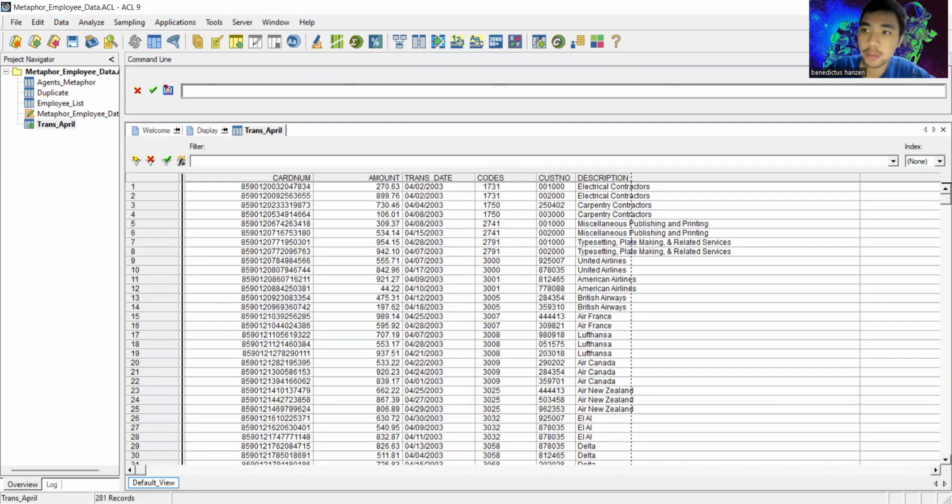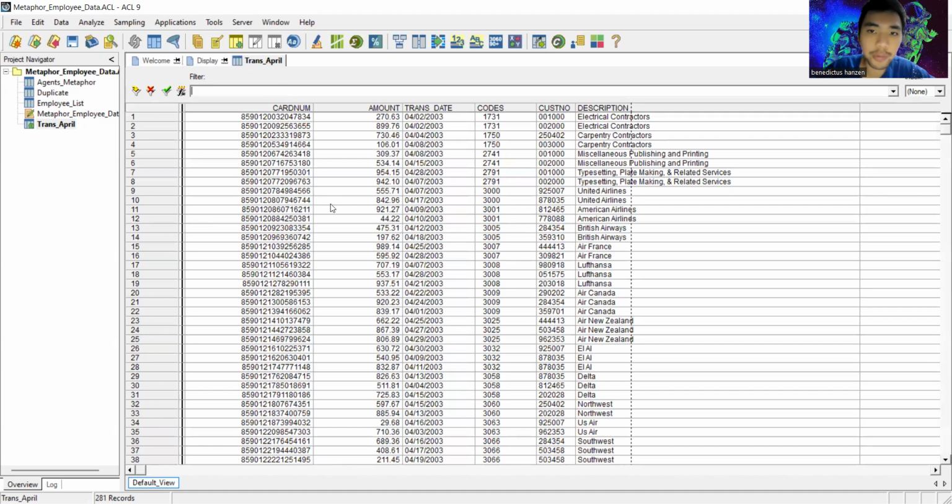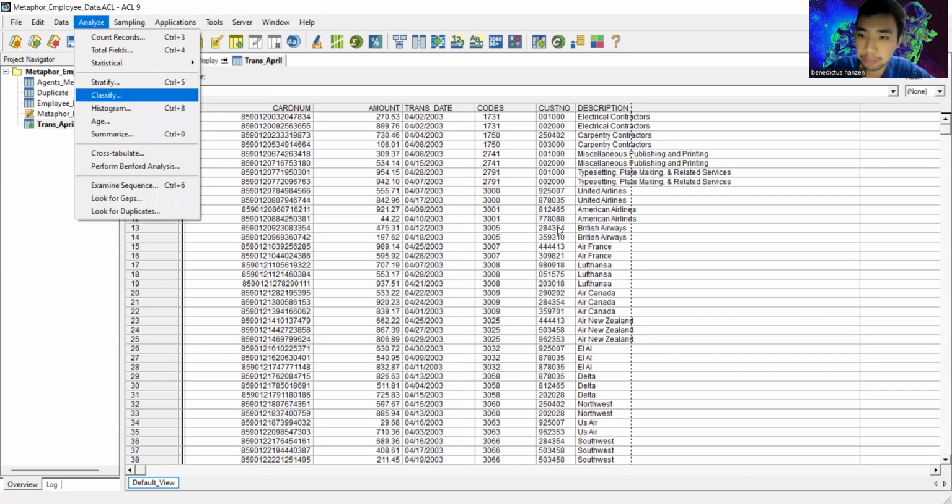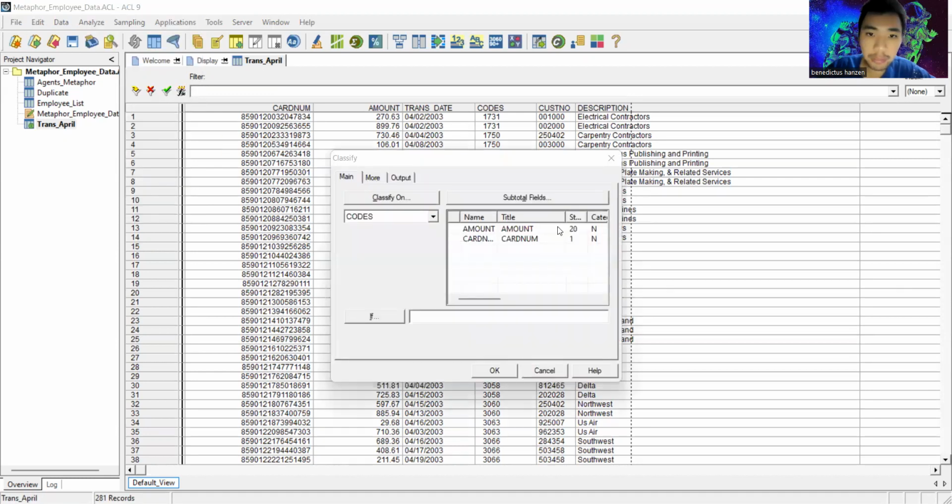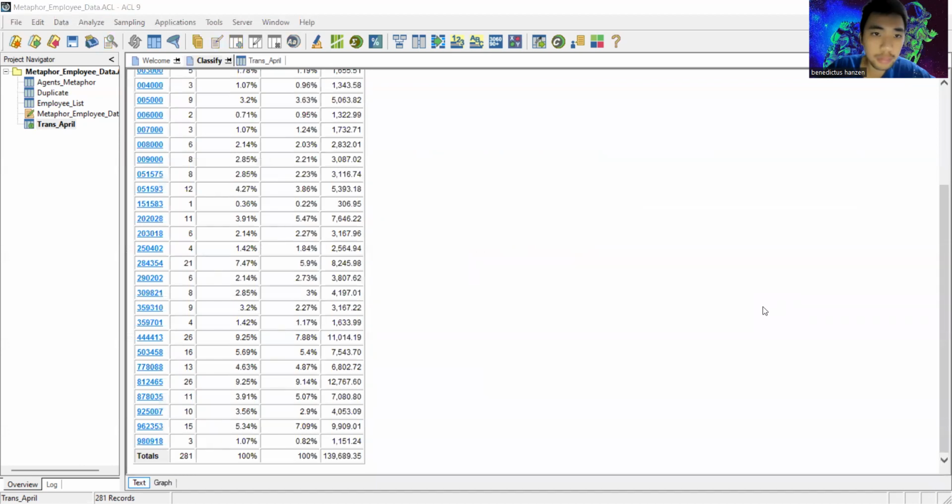Now, close the command line and make sure there's no filter applied. You go to analyze and go to classify and select the customer number, and then select the amount. Then click OK, and then you will see the results.